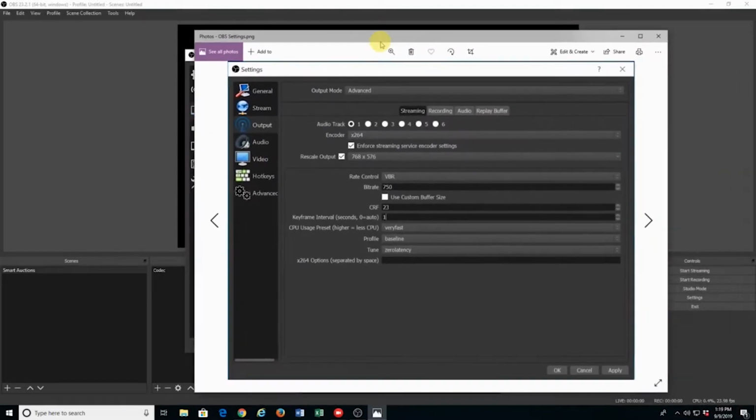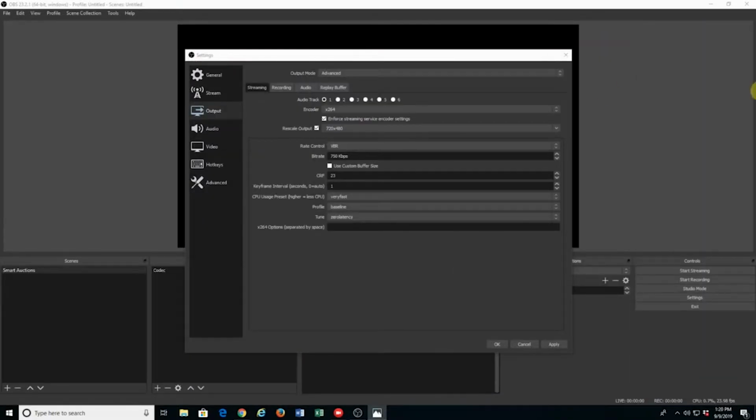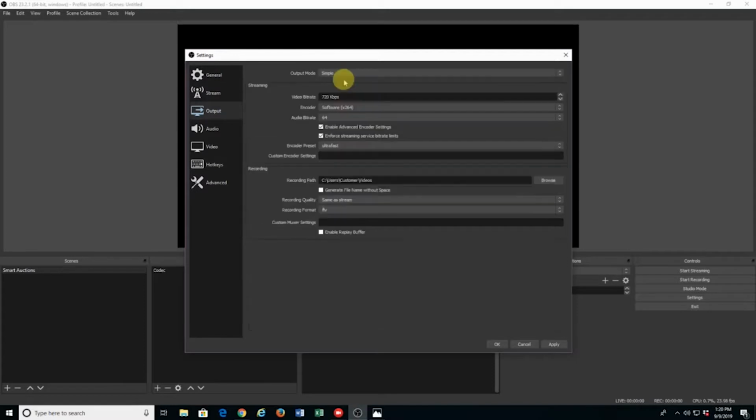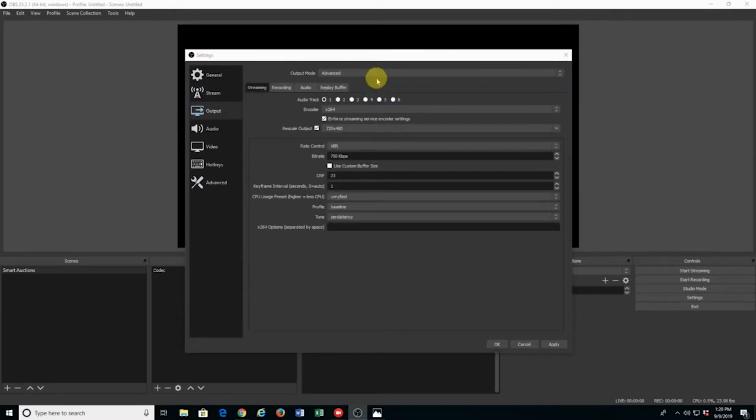I've already set these, but we can send pictures of what the settings are supposed to be. Here's the picture I keep on my desktop of the settings I want to set. These can change depending on your internet speed and other things, but for the most part, for a decent video and quick streaming, these are the settings you'll want to see. When you first pop this up, it's probably going to say simple. The only thing you've got to do is change it to advanced.